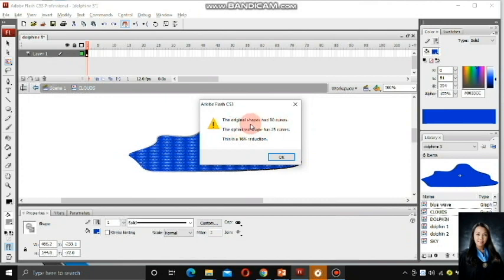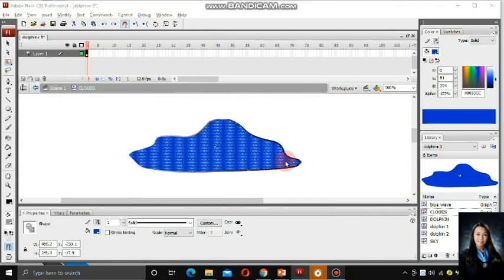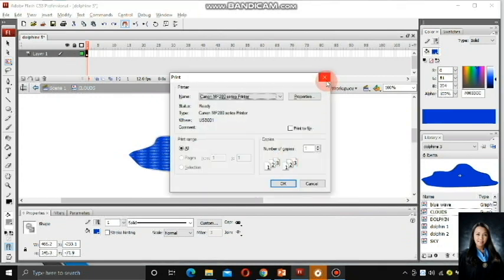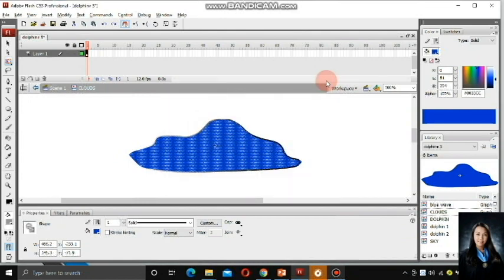The original shape has 30 curves. My optimized shape has 25 curves. This is a 16% reduction of the curve lines on my cloud. So the last one is to lock the cloud shape tween layer and then test your movie. Control Enter.